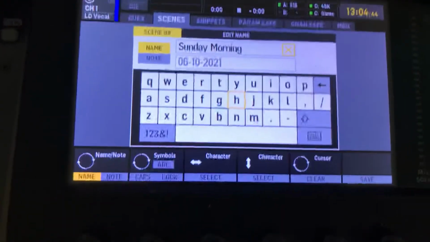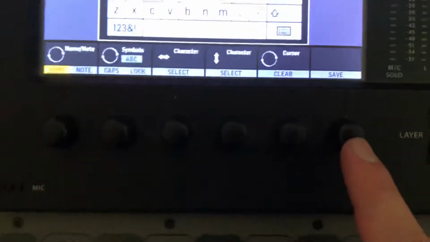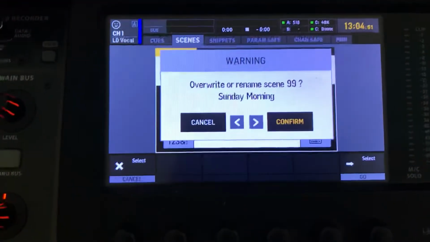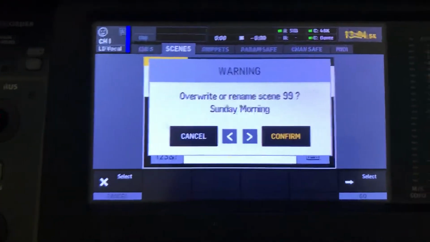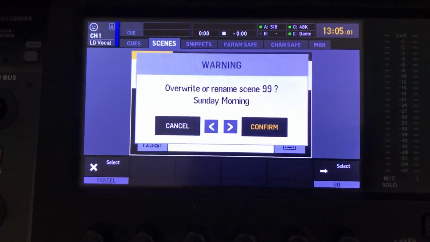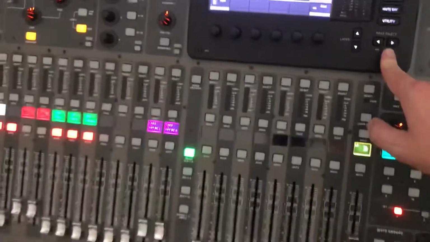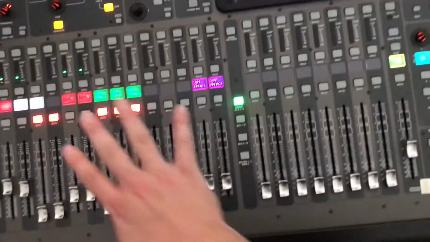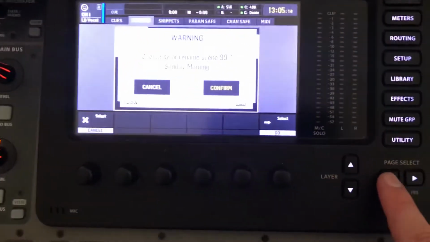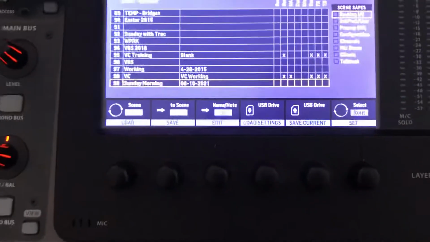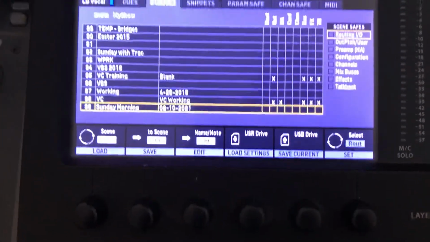Now, when you do hit the Save button, it's the far right encoder over here. When you hit that Save button, it'll ask to confirm that you want to do this. And that little left-right arrow is just referring to the left-right arrow over here. So if you hit the right arrow, that'll confirm and save and overwrite. Everything that's in scene 99 will now be swapped to whatever all the settings are on the board. I'm going to go ahead and hit the left arrow to cancel. But that is how you could save a scene with any updates you might have.